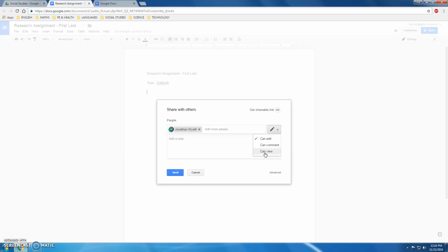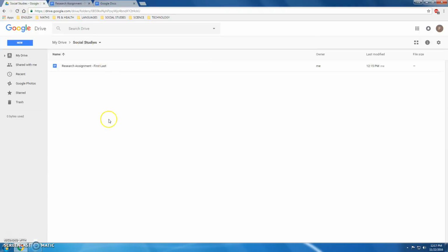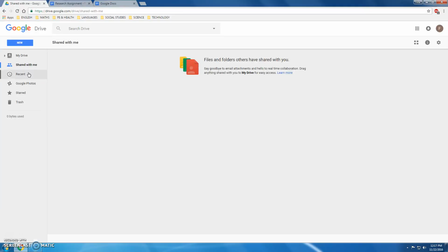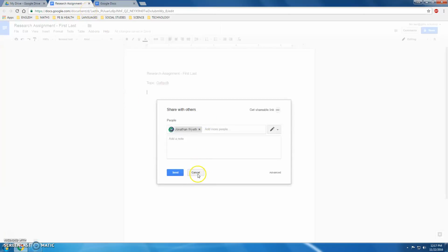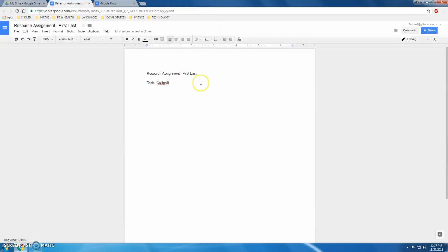So it might be that I share this with a parent or with a teacher so that they can just be up to date with my progress. Once I've shared that with my teacher, they'll get a notification and they'll get access to that document. The way they get access is through the Shared With Me window in Google Drive, or through their notification in their email. If anyone had shared any documents with me, they would show up here. So that's my research assignment. I'm not going to share it right now. That's cool. It's done. It's private to me. By default, anything I create is private to me.